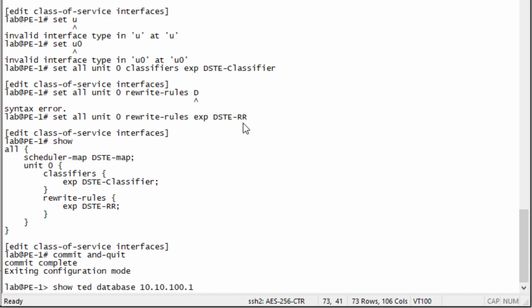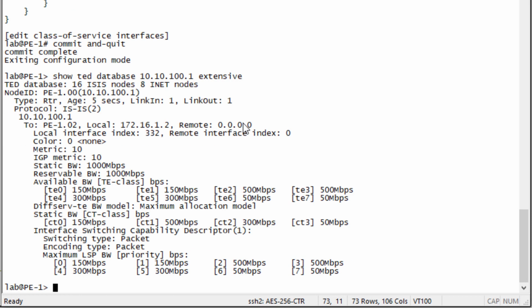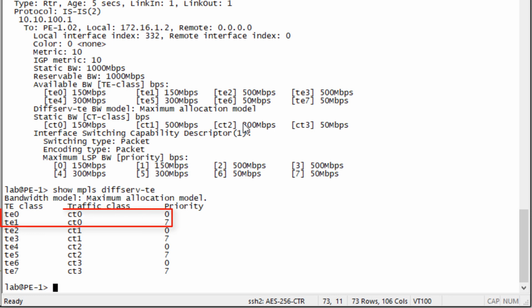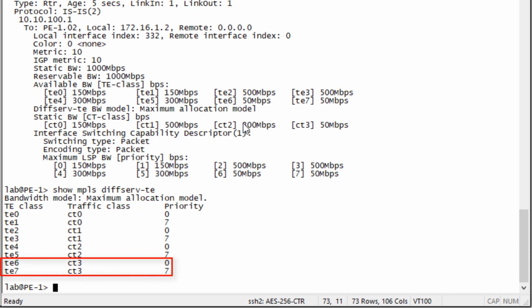Do the router ID for PE1. Use the extensive command. And we can see some information here. Now how this is mapped is, well, before I do that, let's look at the TE class matrix. We can see here that CT0 is mapped to two different TE classes, TE0 and TE1, depending on the priority, and CT1 to TE2, TE3, CT2 to TE4, TE5, and CT3 to TE6, TE7. So that's how that is mapped.